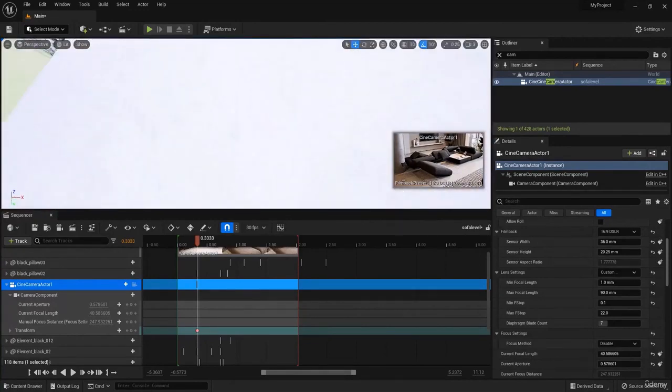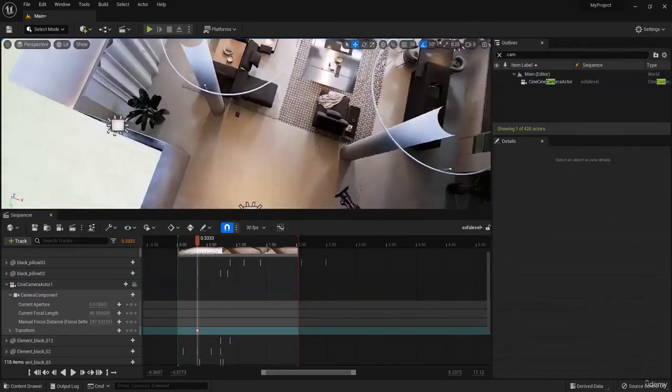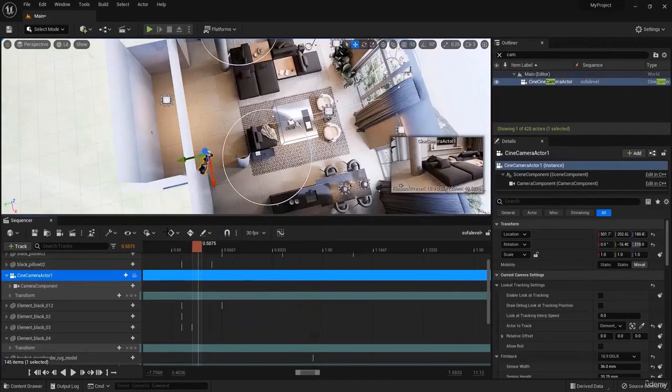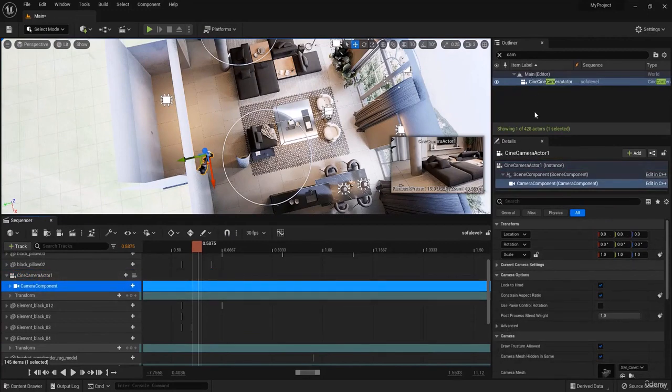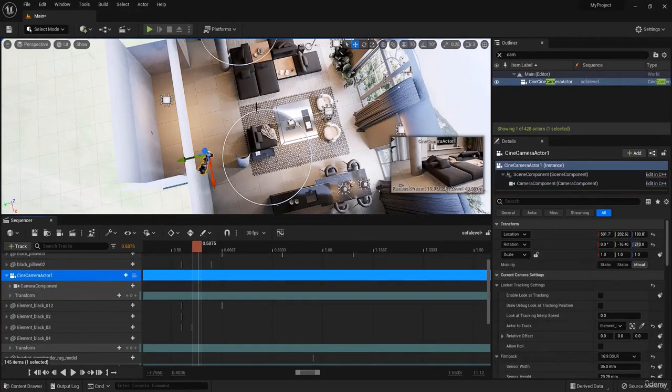Okay, so you can see everything better from this angle. Before that, make sure to only select Cine Camera Actor 1, which is your camera. Do not select the child or other elements under it. Make sure to select the Cine Camera Actor every time you want to do something with it.